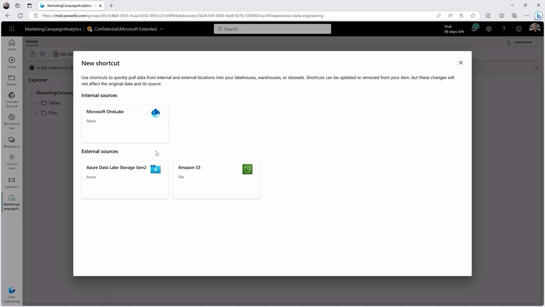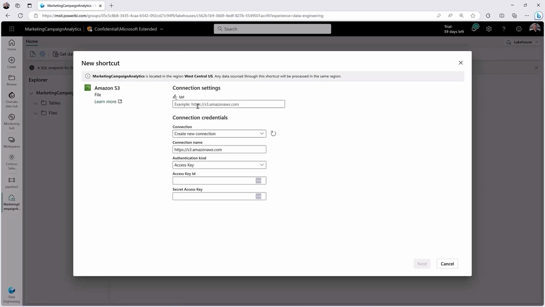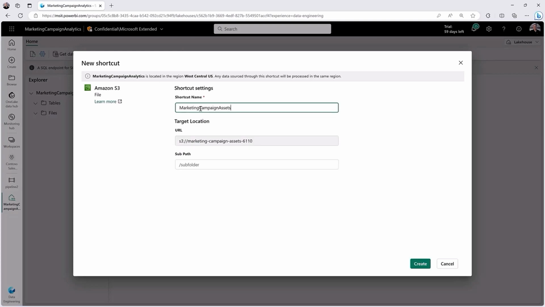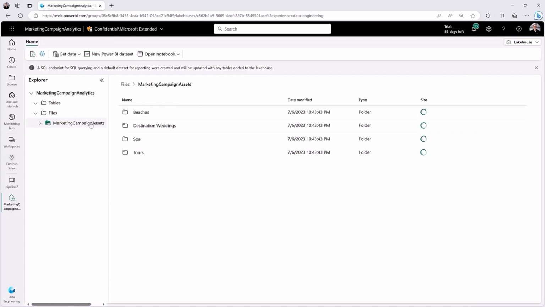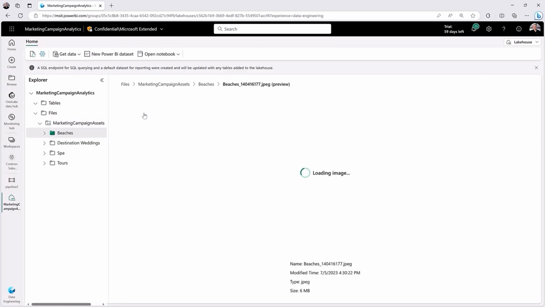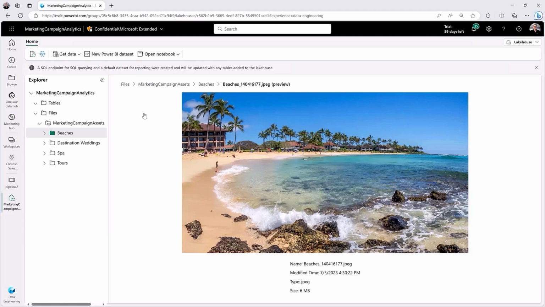In this case, we have some campaign images that we are storing in Amazon S3. All I have to do is select Amazon S3, add the URL of the data I want, add a shortcut name, and within a couple of seconds, we've linked our lakehouse in OneLake to the S3 bucket. Now, I can explore all the images that live in Amazon S3 in my Fabric experience.